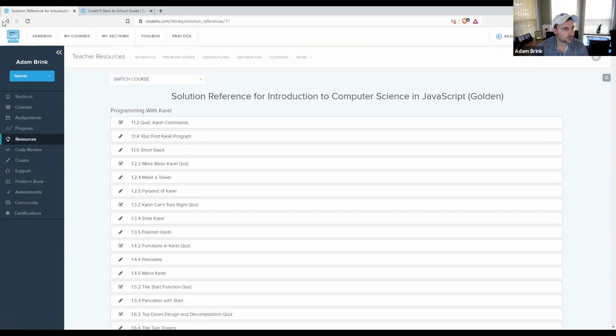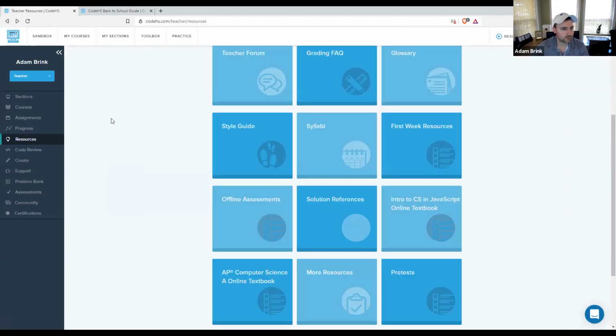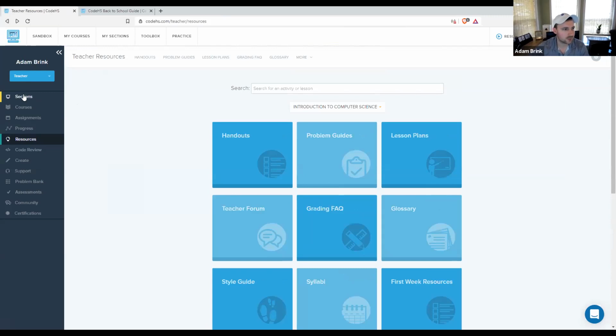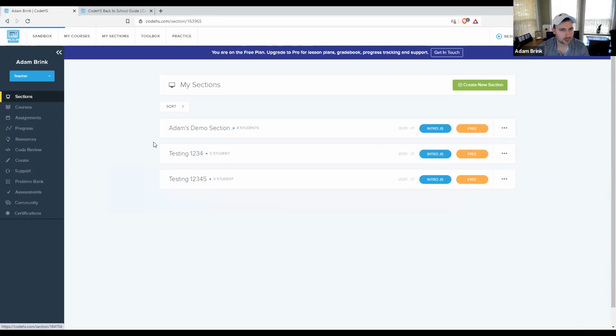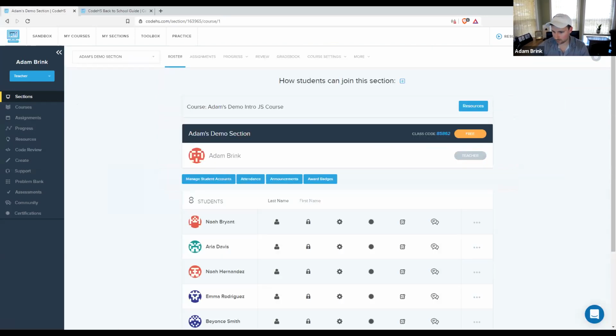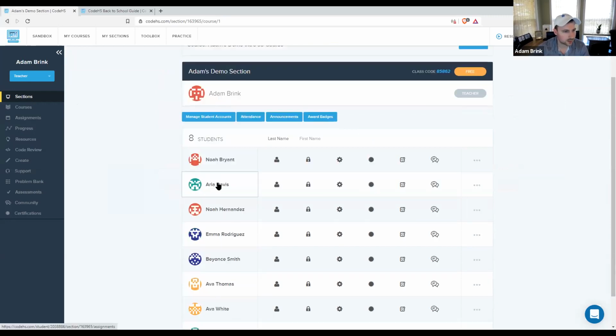And let me show one other way to do that. You can also view the solution when you're on a student's particular exercise. So let me show that quickly here. And we've got a few more questions coming in, so I'll look at those right after I show this part.